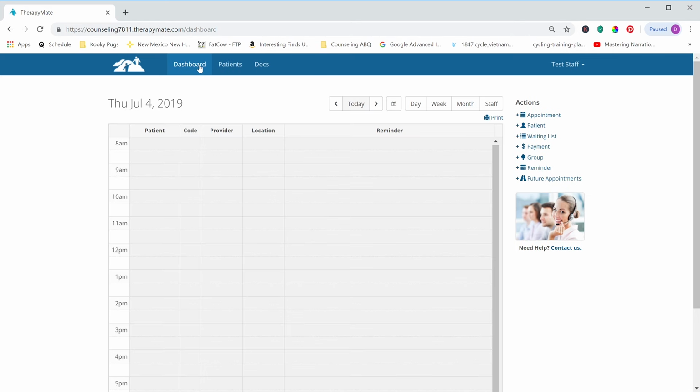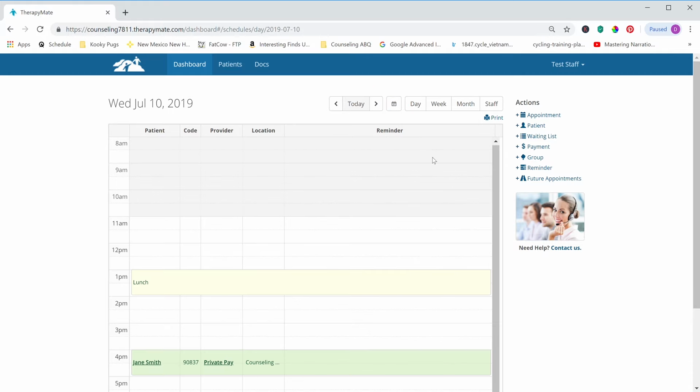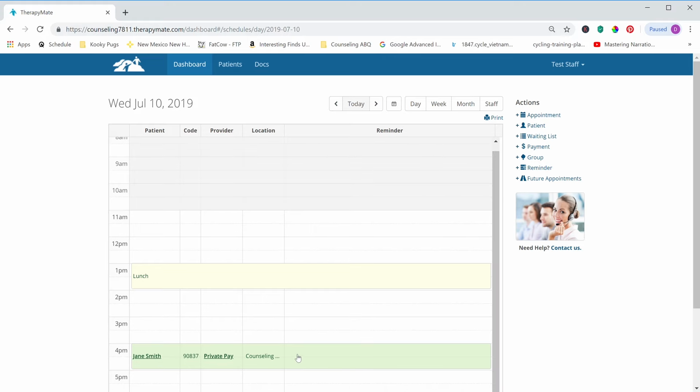Another way you can navigate around is by just clicking this calendar over here, and I think that was scheduled on July 10th, so we will just click there, and there it is. Now it doesn't have the reminder because we scheduled it prior. So let's try it again and see if the reminder comes up. This time we will schedule by using the appointment here.